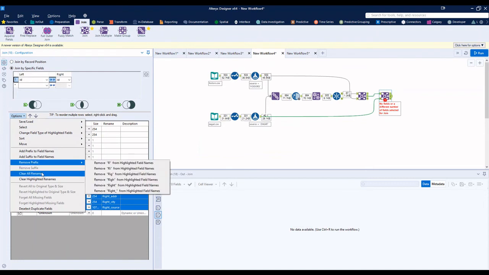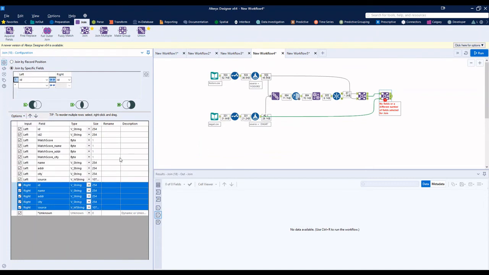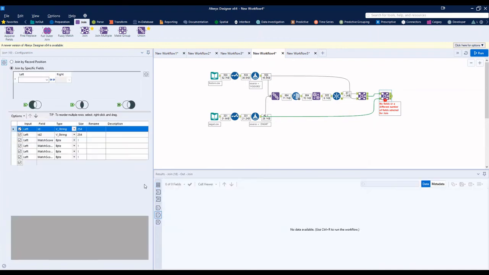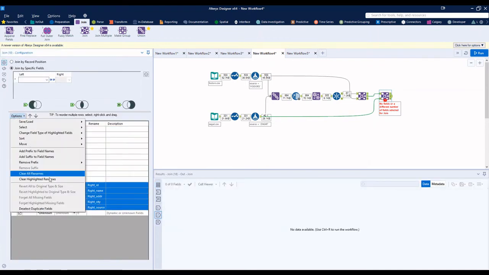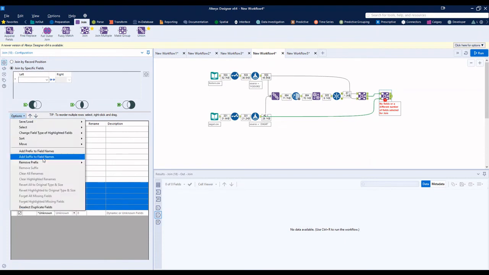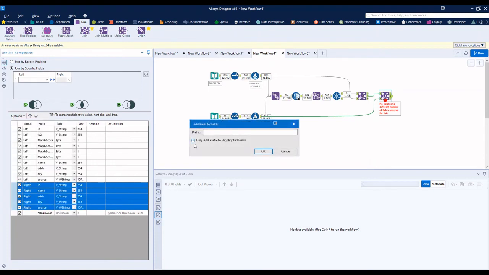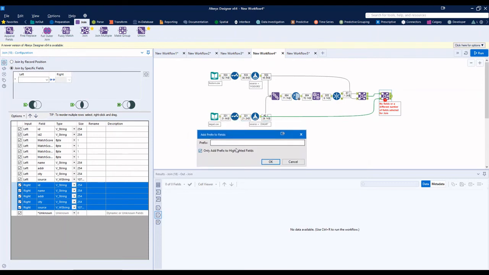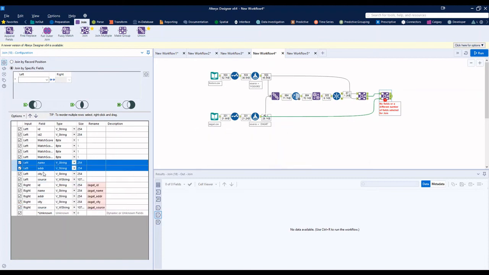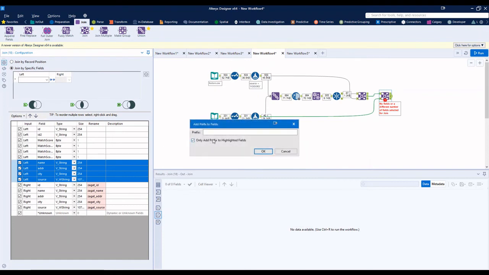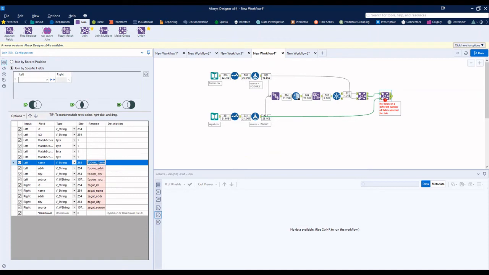So let's clear, oh, my mistake. Let's go back. Let's clear, highlight renames, add prefix. So we're going to add the get. And I accidentally got rid of these ones, so I'll add them back in. Photos. And what I'll do is I'll put them side by side. So you can right click and drag.